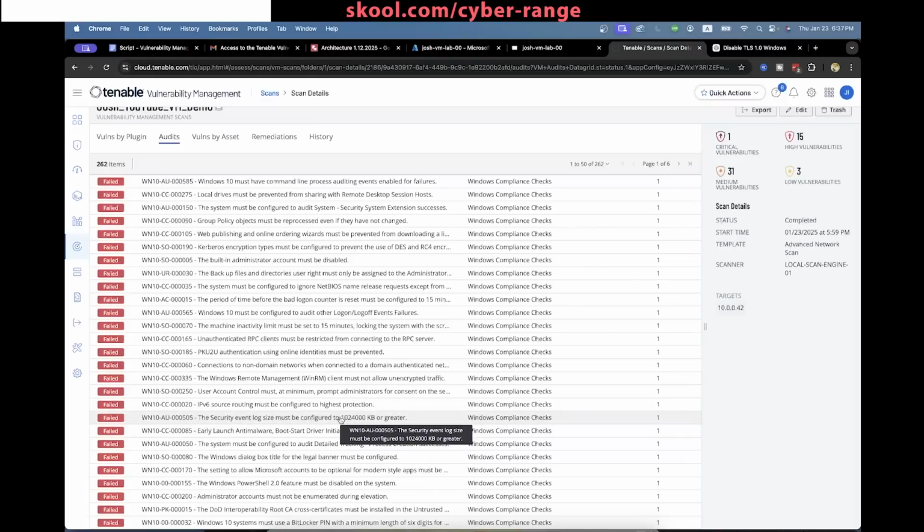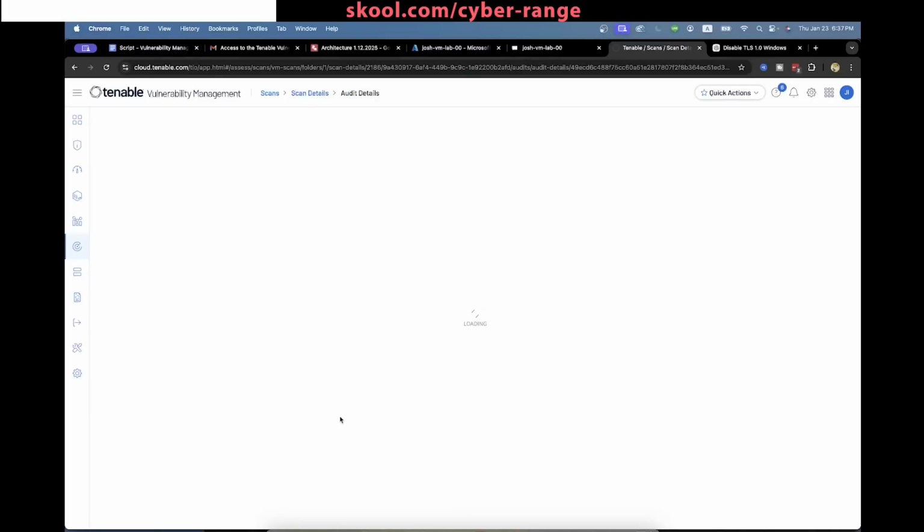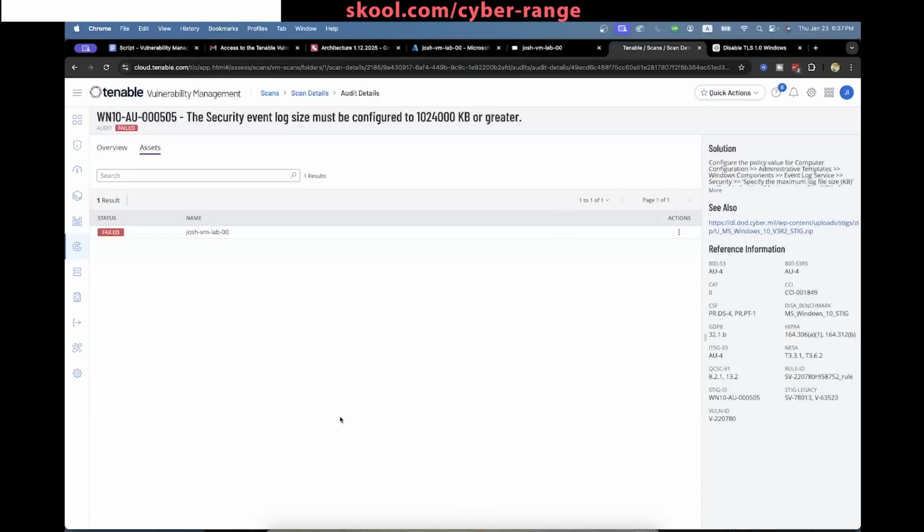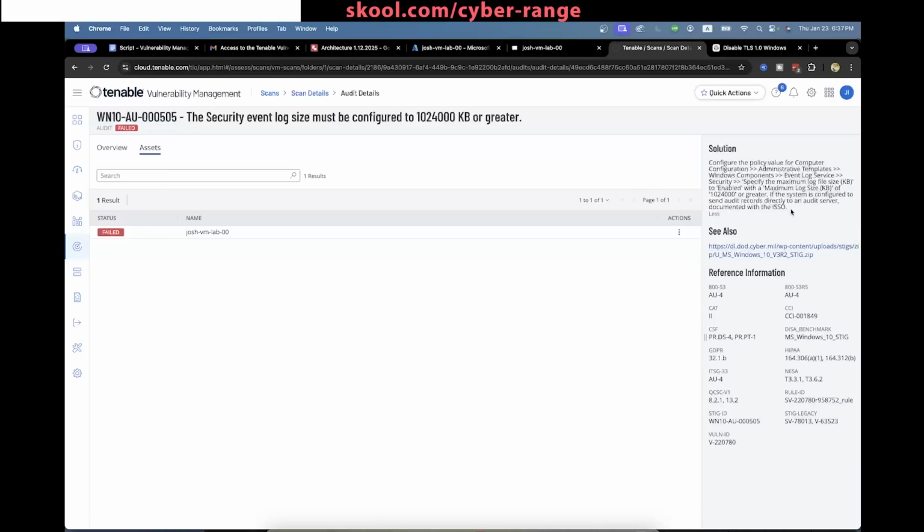So if we click this, we can inspect it. This is the STIG ID, the security technical implementation guideline ID, and it's telling you this is one way to do it. But if you copy this, we're not going to remediate this yet. I'll remediate it later, but I'll just show you something.